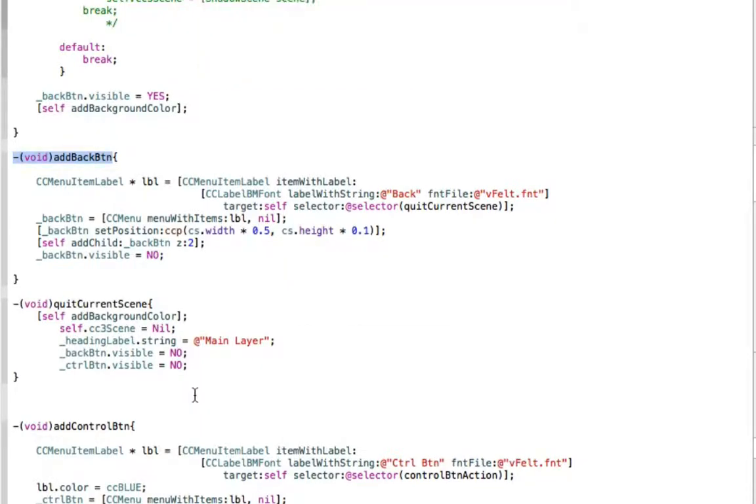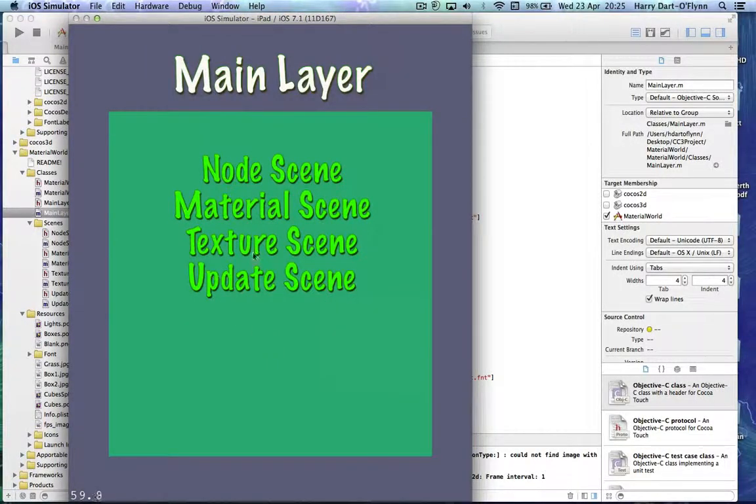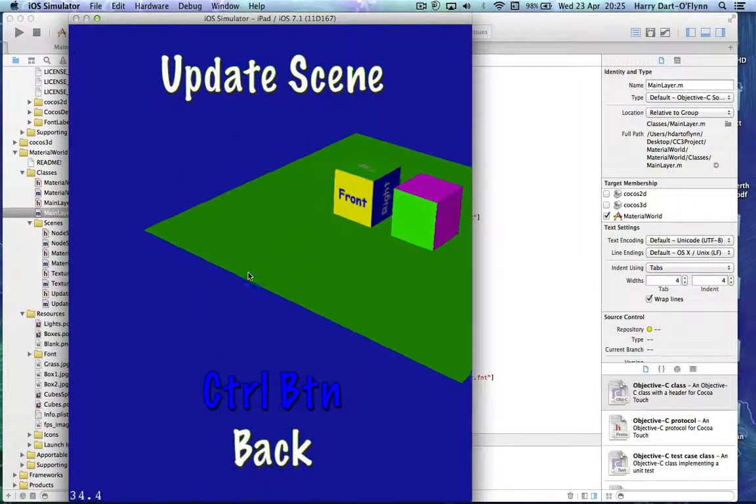So that's it for now, and I leave you with a preview of the next one. What could be happening there?